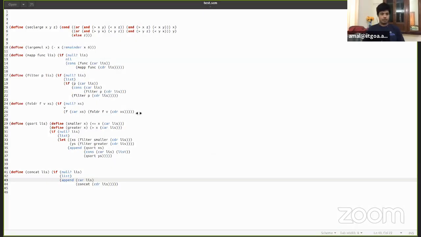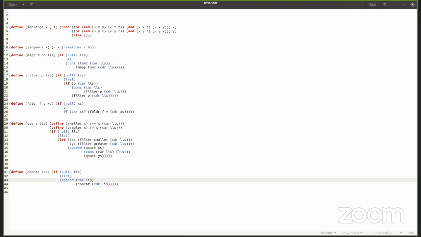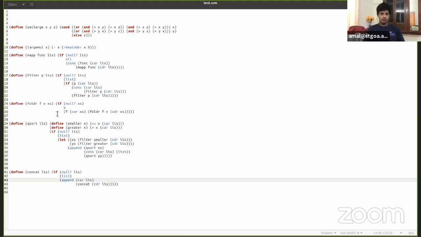If not list... So there you are creating a new list. When you say list with the empty thing, you are creating a new list. And append car of list and concat cdr of list. Yeah, that's fine. But if you see my output, you can see that when I'm calling this concat function on a list of 1 to list of 3, I'm getting a list of 1, 2, 3, which is expected. Show me where it is. Are you able to see this?